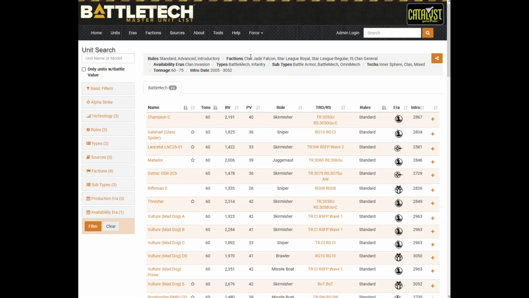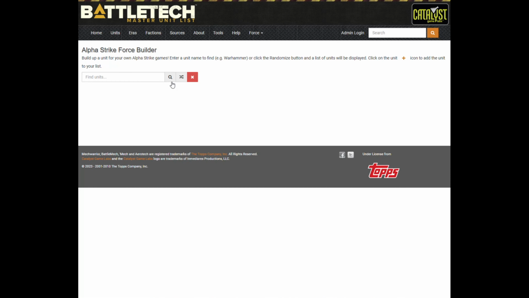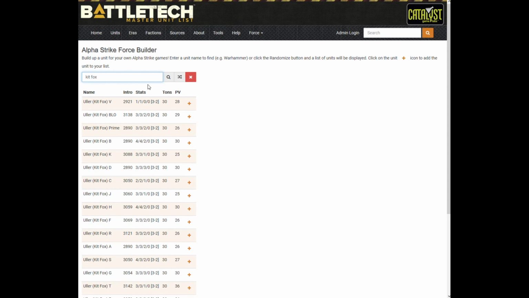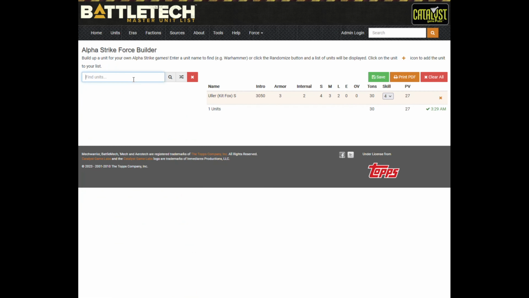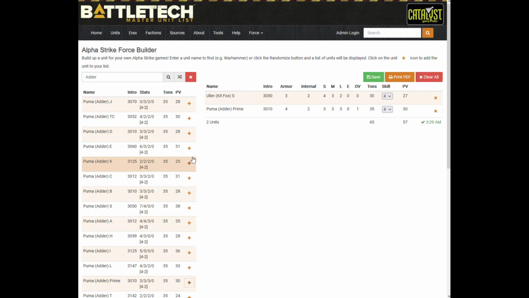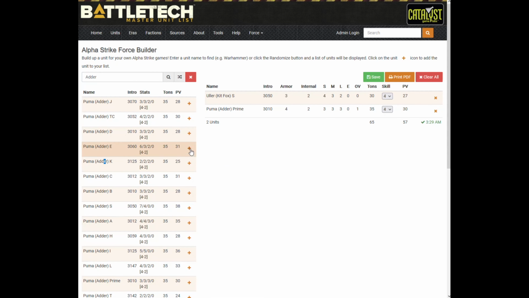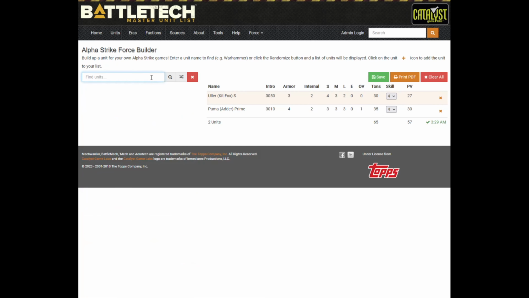But let's say that maybe I'm not done. Maybe I need to figure some more things out. So I'm going to go over here to the Alpha Strike List Builder. I knew that I grabbed a Kit Fox. I'm using the Trueborn names instead of the Freebirth names because we are taking on the role of the clan, so I'm gonna keep doing that. I grabbed an Adder Prime. You can just simply click on the names instead of actually clicking on the plus sign, just to show you that's an option.